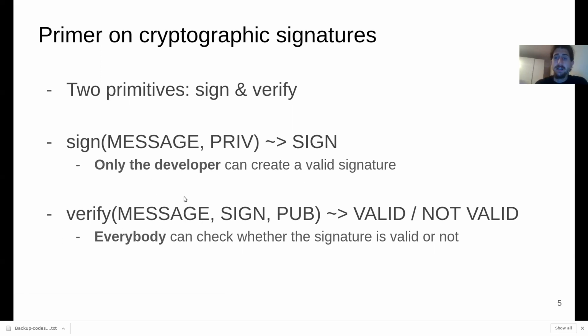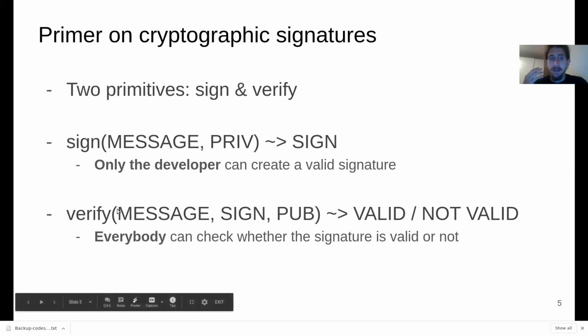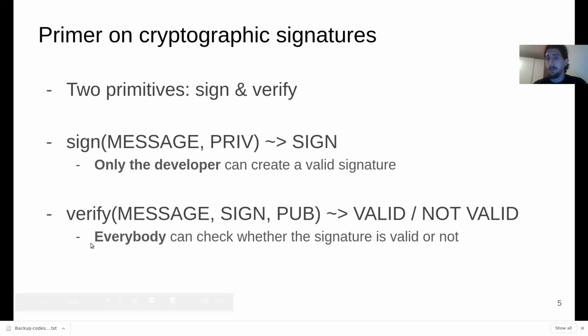In fact, let's say we are in the context of Android security, we have an APK. The APK comes with a signature. Okay, so the APK is the message and the signature is the signature. And as we'll see, this app also comes with a public key associated to this specific signature. So we have all the three ingredients that we need to verify if the signature is valid or not. Okay, so again, signature, only the developer can do it. Verify, everybody can do it.